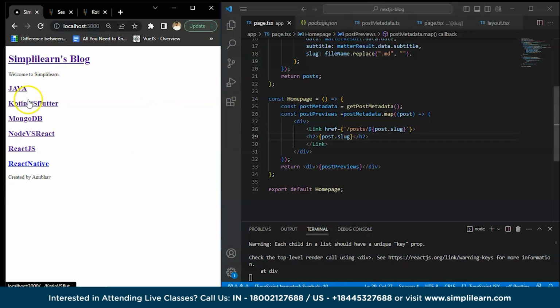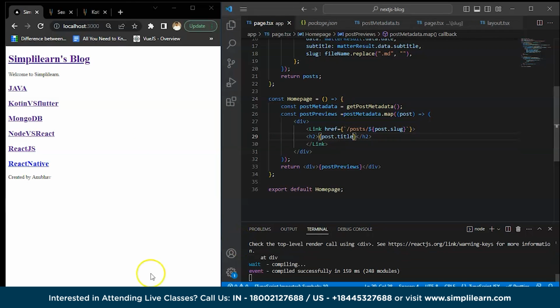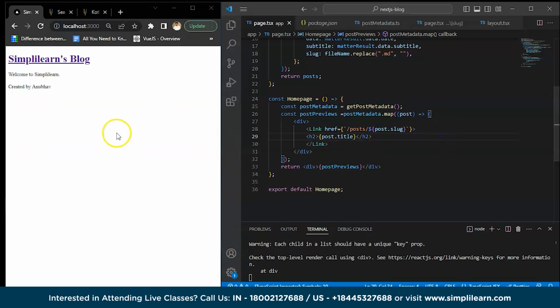Now what we can do is we can just remove this slug and write here title. Let's save it now and see, it got vanished. Let me check again. Let's check here what's happening. Slug.